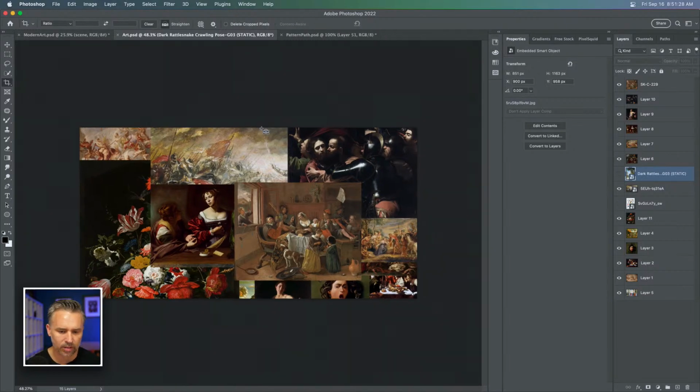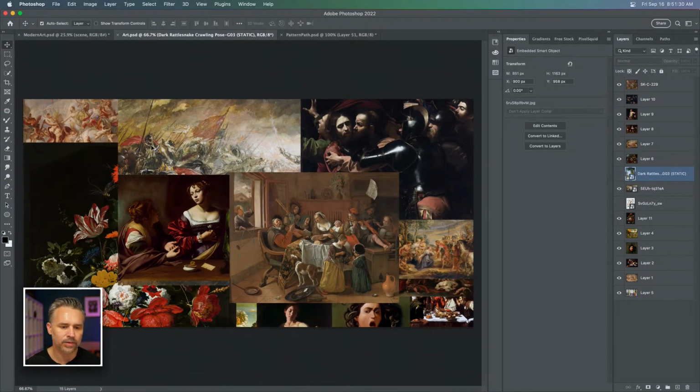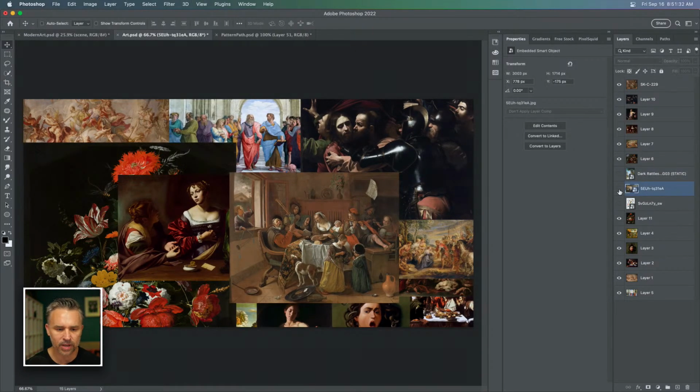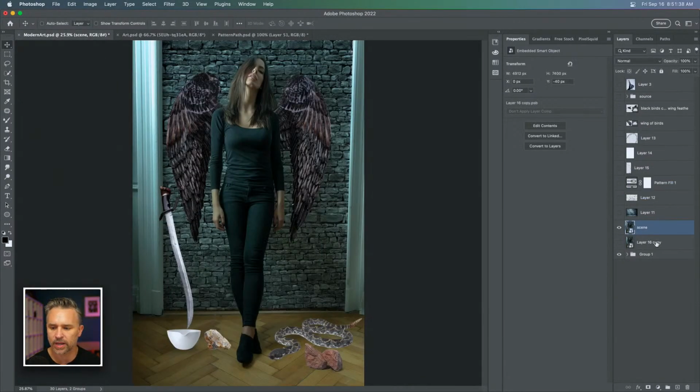We kind of have our color palette that we want. I'm not even crazy about this one, by the way. I might turn that off. So this is even better, right? Steal all this stuff from the Art PSD. So we'll go back to this one.